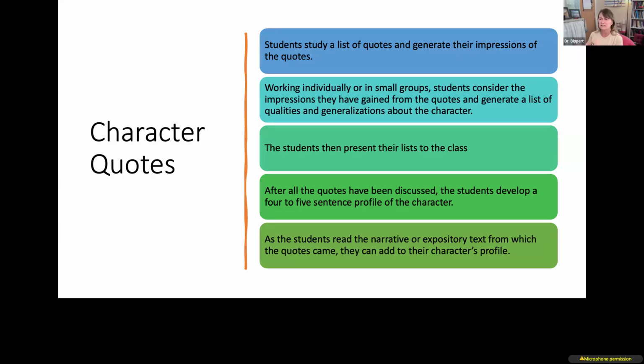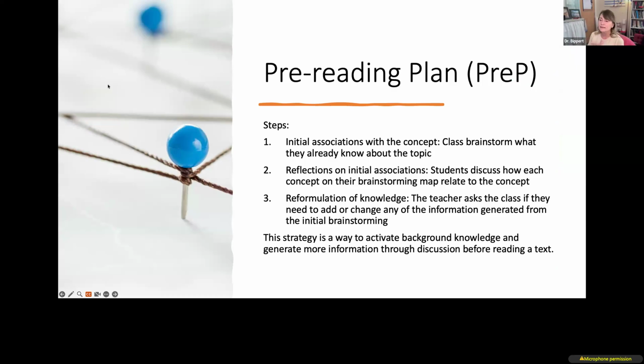When you think about, is it student-led, teacher-led? Think about who's doing the brain work. Kids are doing the brain work. And in a lot of these before learning strategies, that's what you want. You want kids thinking. Pre-reading plan, prep. This is a really good one.